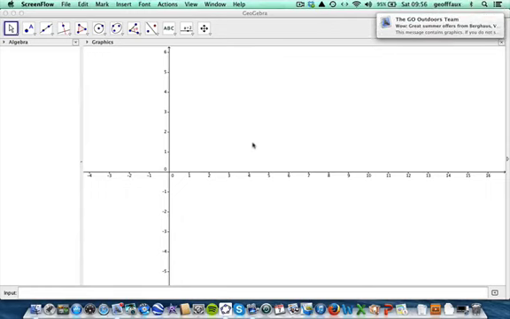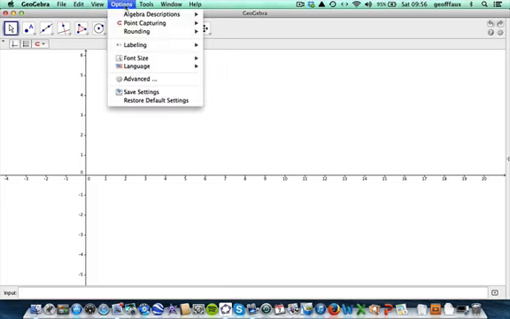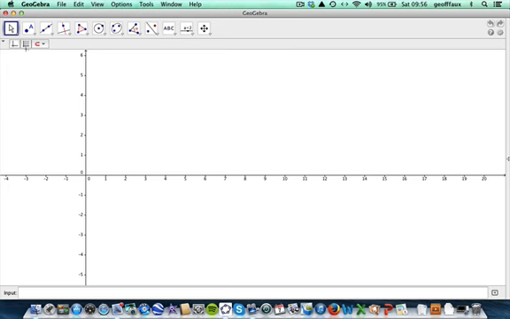Hello, when you open Geoboard, you will get a screen like this. As I want to set up a 9-pin Geoboard, I need to set a few things right to start with. First of all, close the algebra window because we just want the geometry. Next, look at options, labeling, and I want no new points, so none of my points will come with a label.